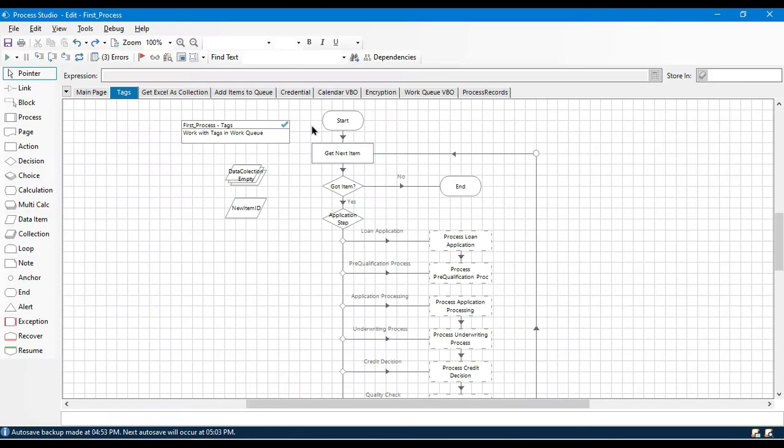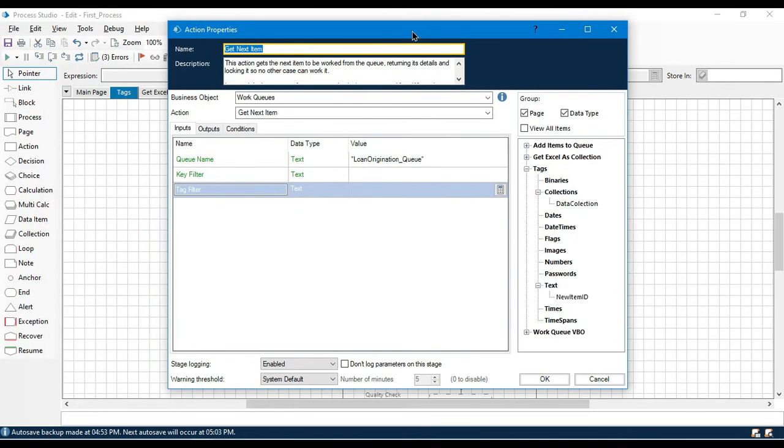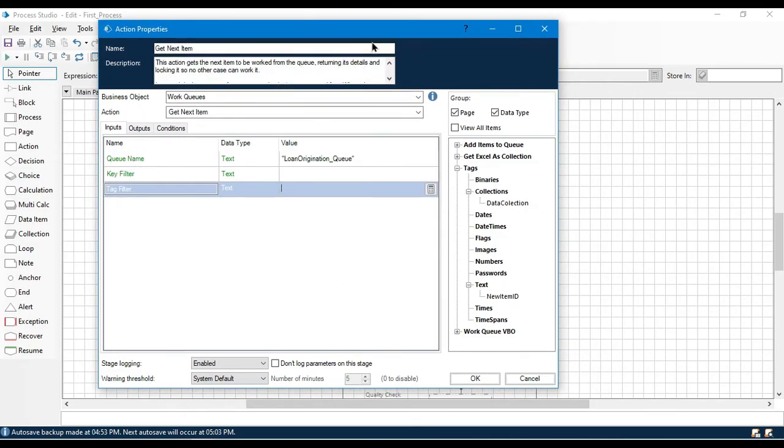So here you can see we are using Get Next Item. Double click on that. Now you can see this Get Next Item will give you the next item which is ready to work from the work queue, right? Now if you want to work on only a few specific items which have some tags, you can apply those filters here in the tag filter in the input parameters, right? Now how can we apply that?